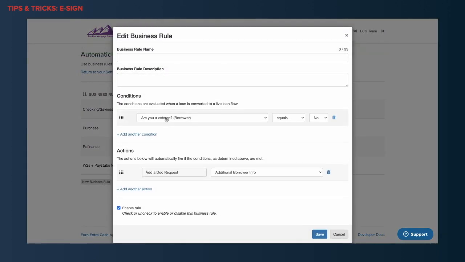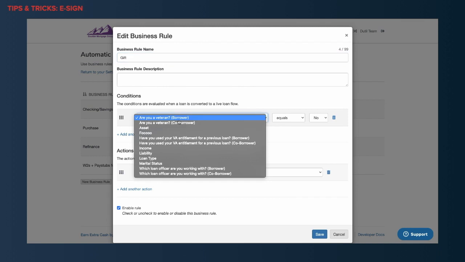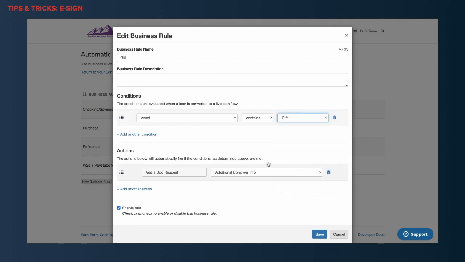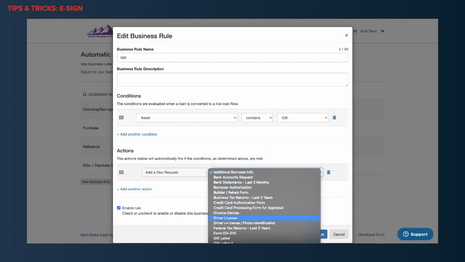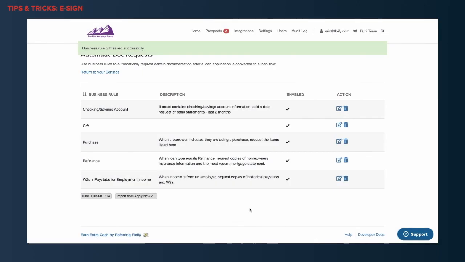Or if I ever wanted to, I can always add my own new business rule. I can put a name in here. Let's say it was a gift. Now I can come into my assets and I can go ahead and select gift. So now whenever somebody lists that they have a gift, I can trigger that gift letter here. All right, and then save. And that's going to be one of my business rules too. So that will automatically get asked for.